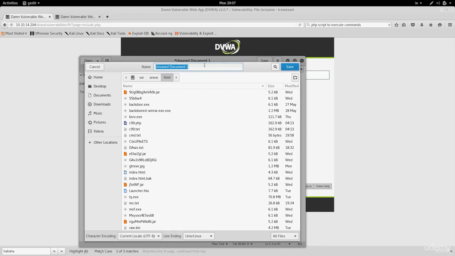And I'm going to call it reverse, and I'm going to save it as txt, not PHP. I'm doing this because if I store it as a PHP, it's going to be executed on the Kali machine. So it's going to create a reverse connection from the Kali machine. And I don't want that. I don't want to hack the Kali machine. I actually already have access to the Kali machine. The one that I want to hack is the Metasploitable machine.